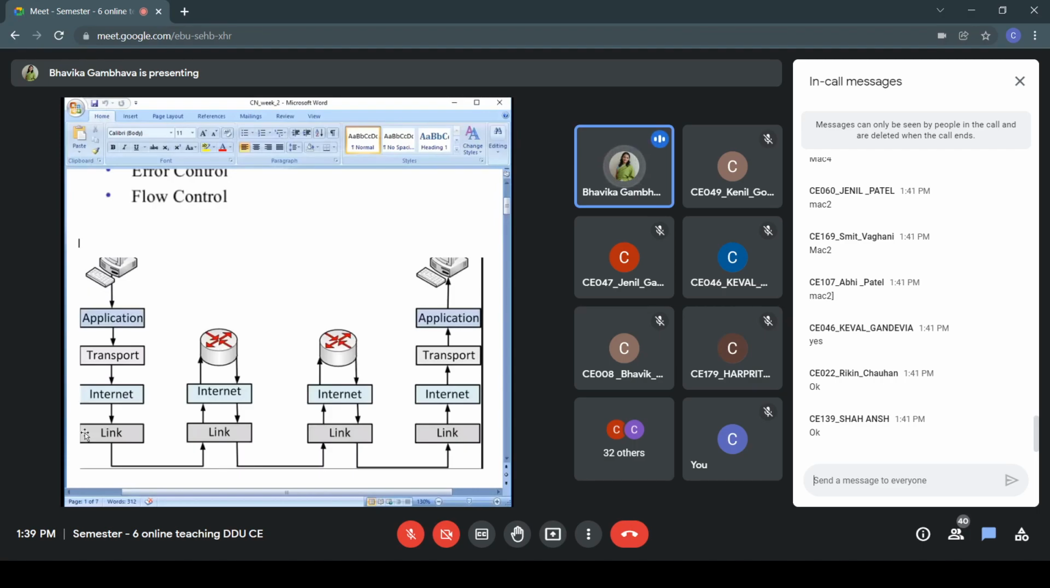What will be the header? Source MAC address. What is the source MAC address now? MAC2. That is correct. MAC2 is the source MAC address. And destination hardware address, what are we going to write in that? MAC3. True. Now it will be received here at MAC3.